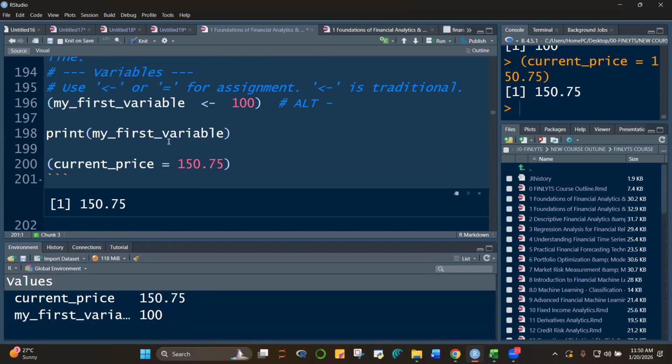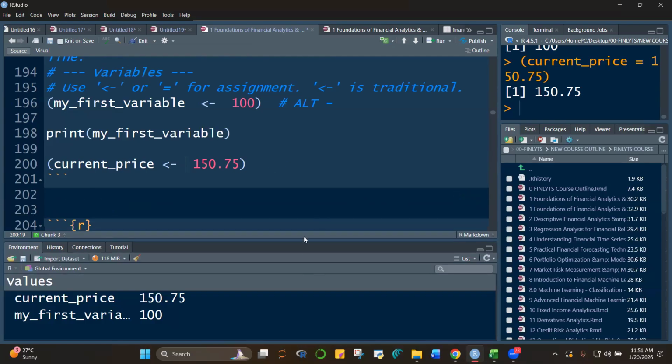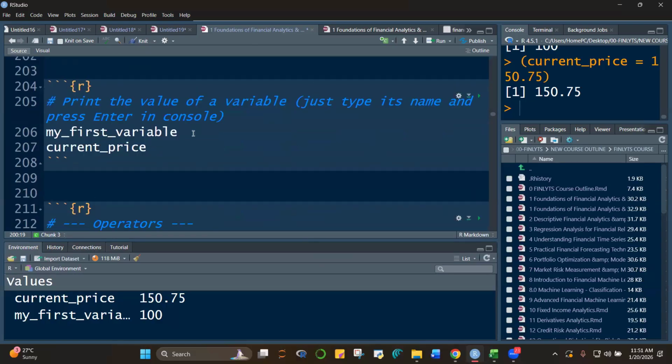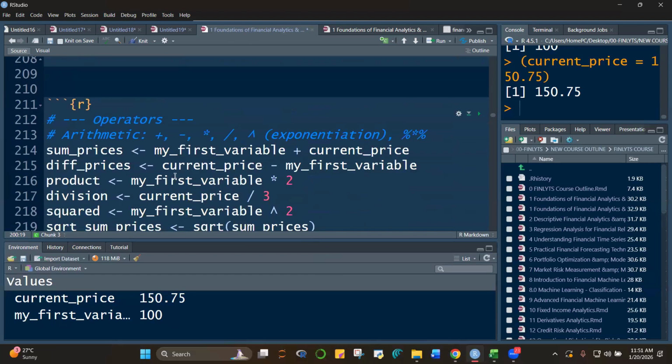But again, I said that it's advisable not to use equal as an assignment operator because equal can be used as part of an equation. So let me just use the assignment operator, less than and then dash. We now have two objects recognized in our environment. So we can now perform operations. This just prints my first variable and current price, but we can now perform operations.